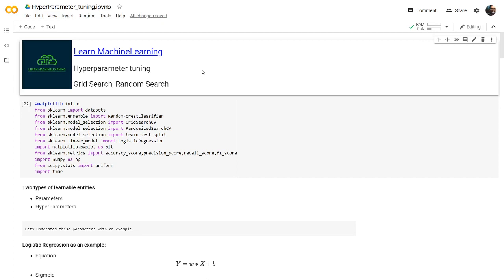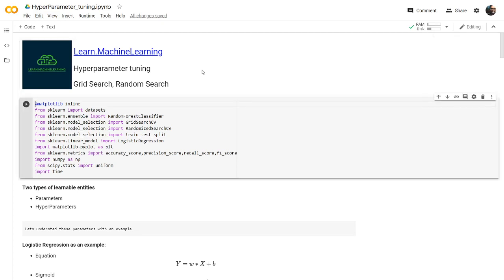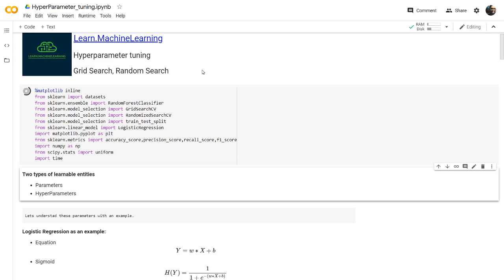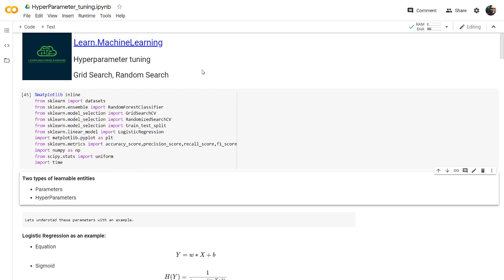So let's start. I'm just importing a few libraries which will be used to help us understand all these algorithms. So let's import them. Whenever we are trying to solve any machine learning problem, there will be two types of learnable entities. One is parameters and the second one is hyperparameters.